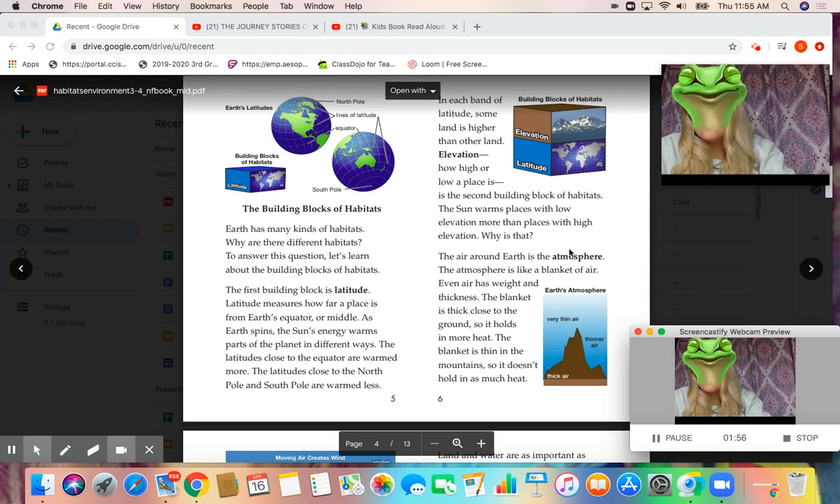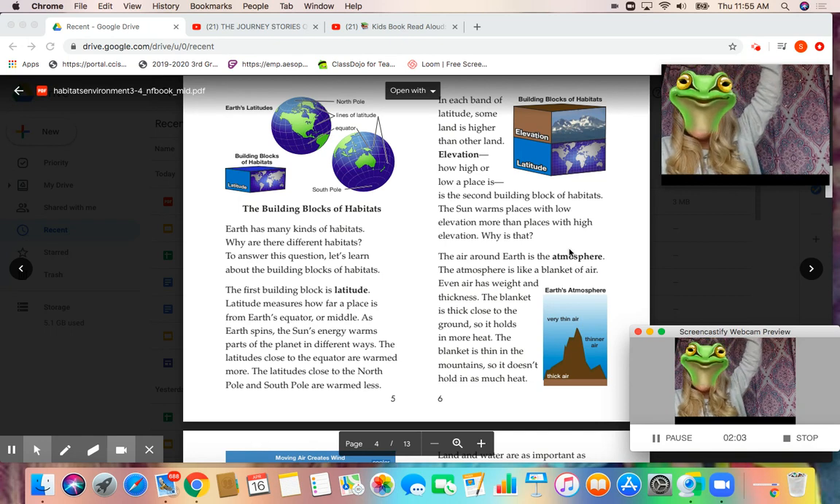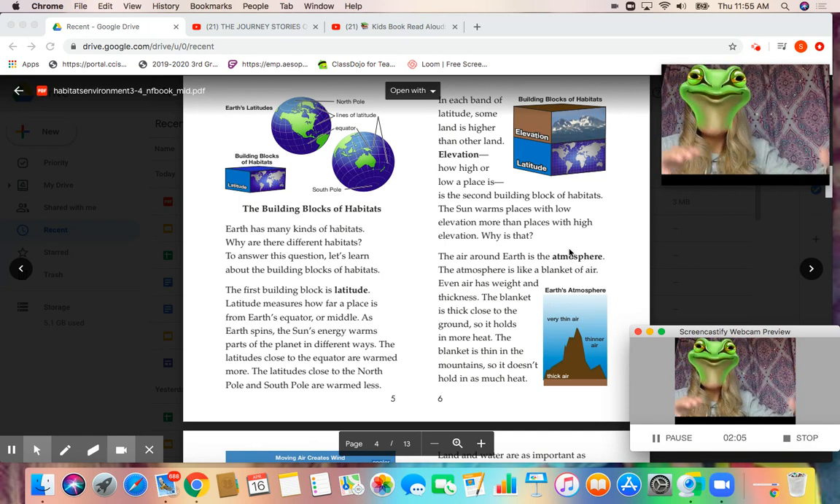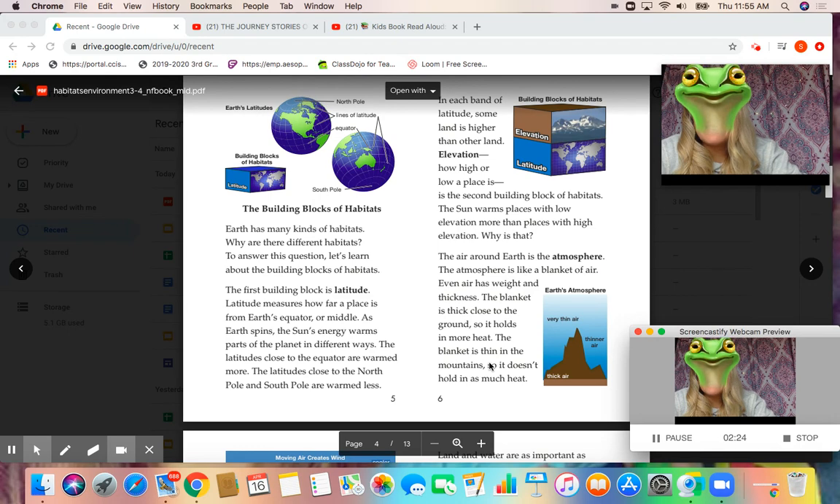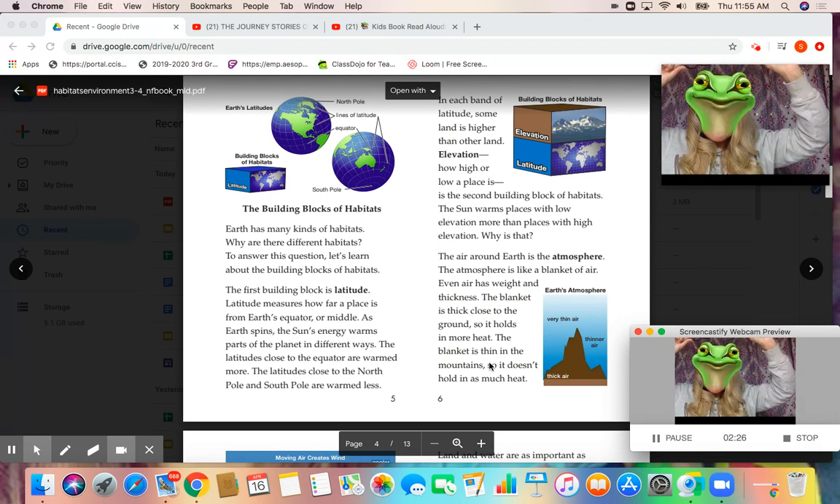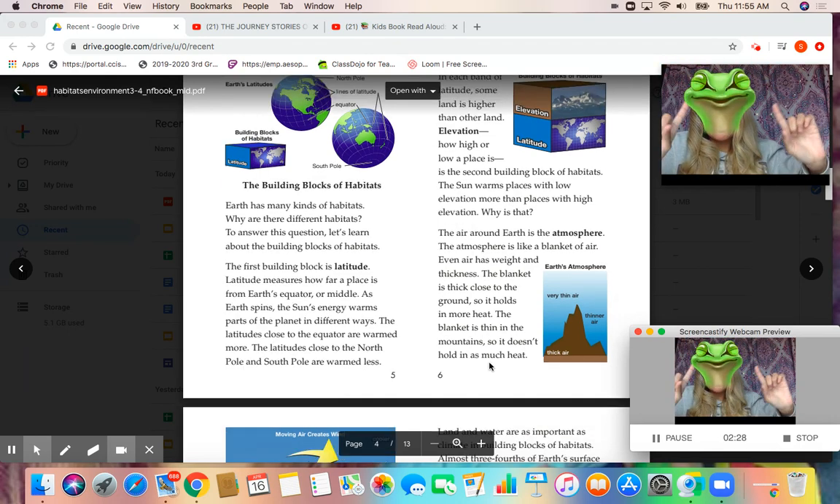The sun warms places with low elevation more than places with high elevation. Why is that? The air around the earth is the atmosphere. The atmosphere is like a blanket of air. Even air has weight and thickness. The blanket is thick close to the ground, so it holds more heat. The blanket is thin in the mountains, so it doesn't hold as much heat.